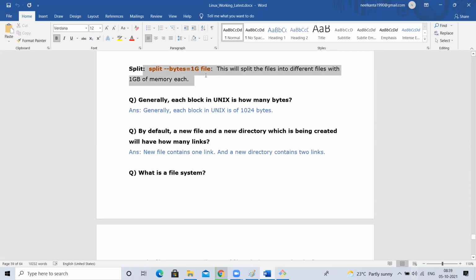And this is one more interview question. If I have a file of 10 GB, I want to split that file into 10 files based on size, like 1 GB each. So I have a file with 10 GB and I want to split it into 10 files, each having 1 GB. How to split is like this: split is the command, then the file name, and how we want to split, --bytes equal to 1G, meaning 1 GB.